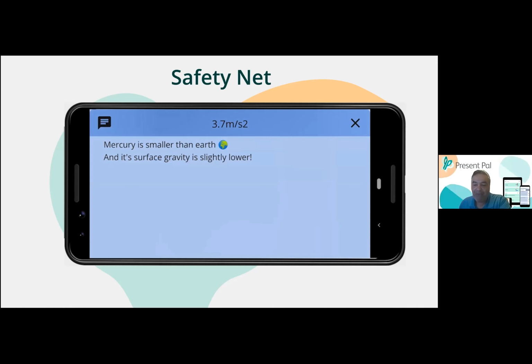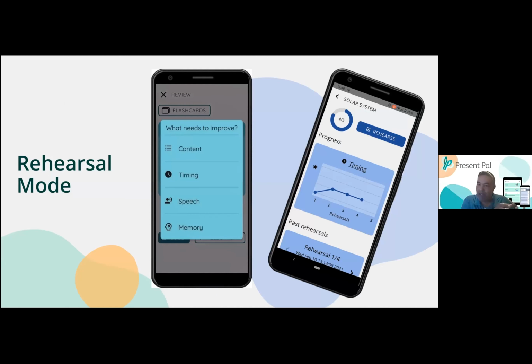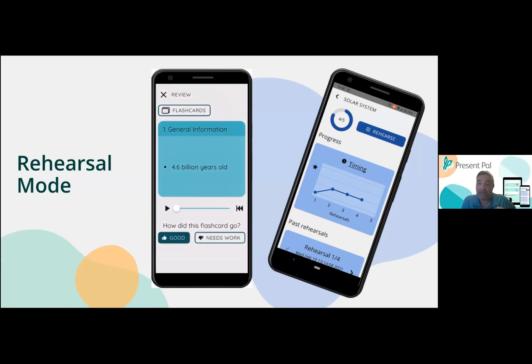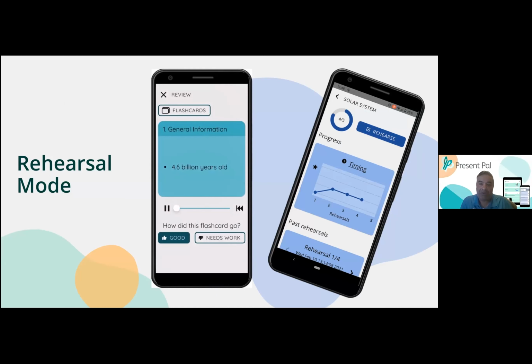Okay, moving onwards. We talked about the problems around anxiety and stress. That's one of the problems that a lot of students have with presentations. The other thing we wanted to do was improve their confidence in presentations. So how do we do that? The feature we've developed for that is the rehearsal mode.